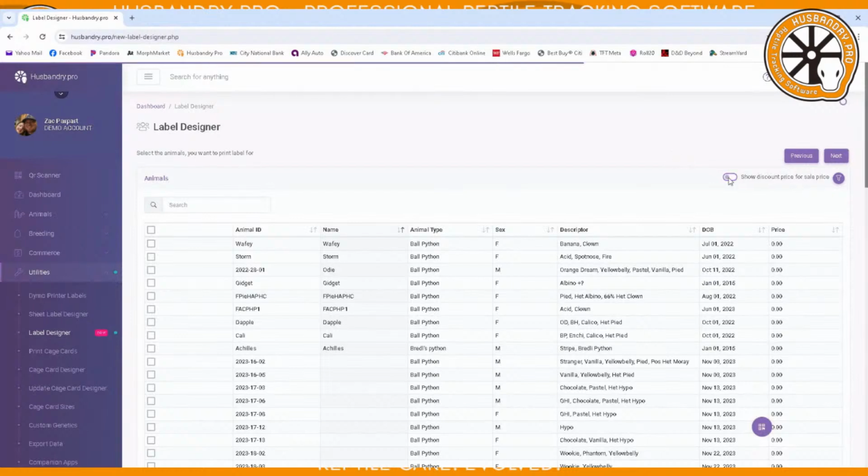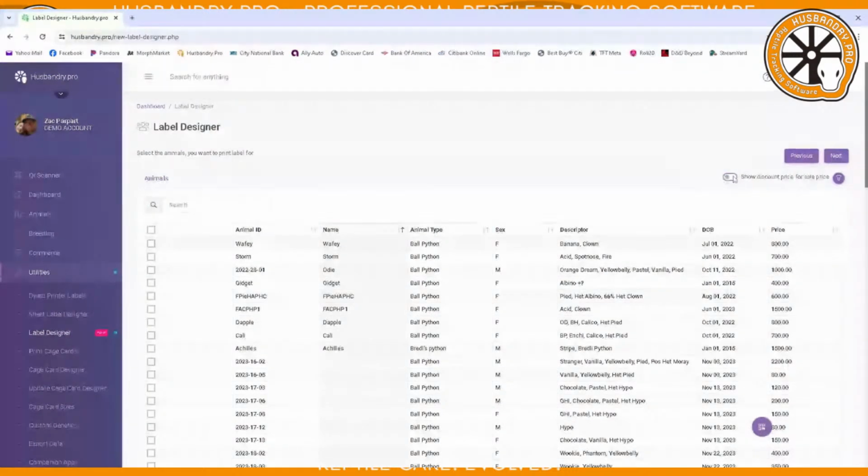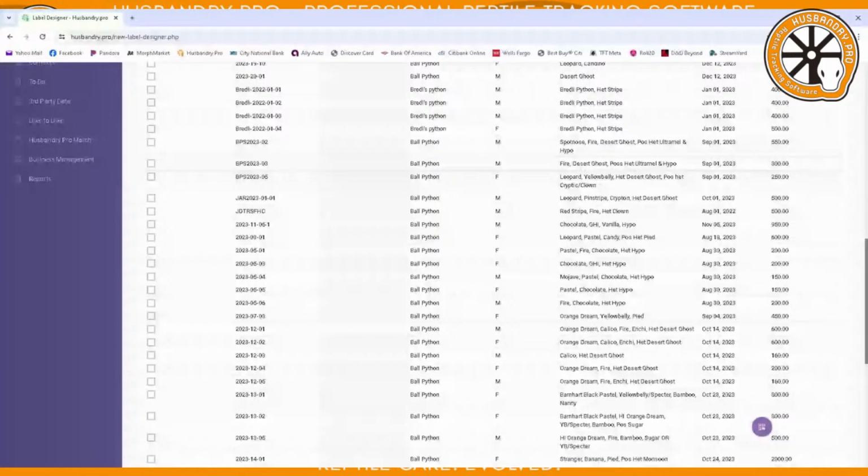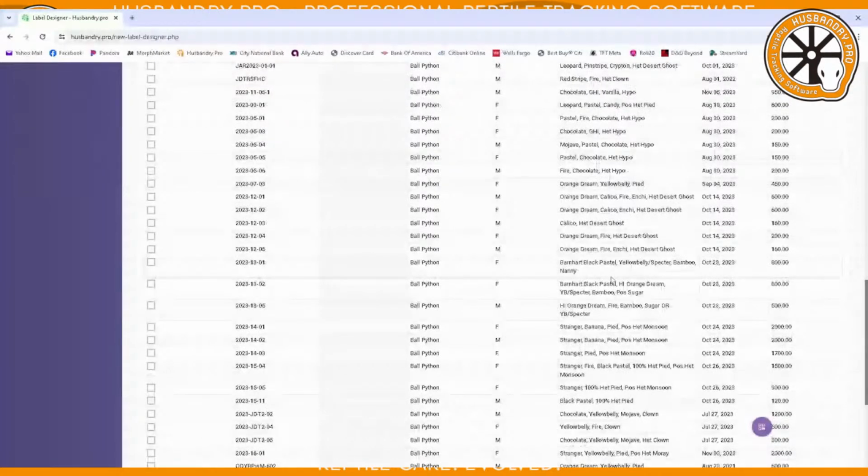So you can change that there. We're going to leave it open, and I'm just going to pick this nice one here. I want to pick somebody with a nice long name so we can see what happens. We get a little runoff. There we go.